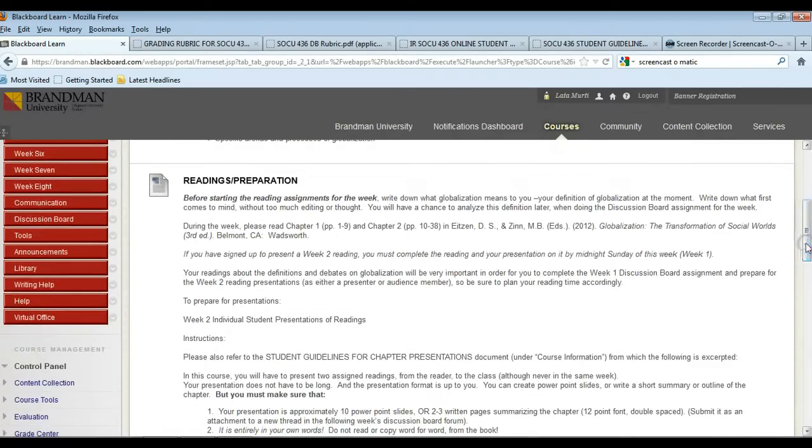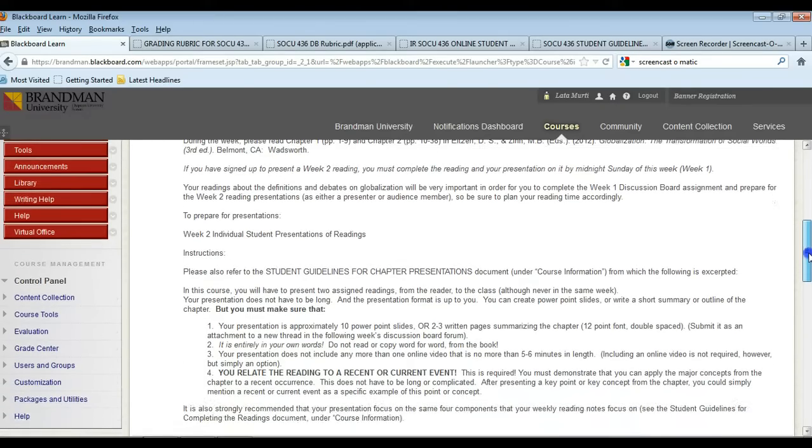Then you have the specific readings, and note a little reminder in italics about the reading presentation. So you see here under week 1 that if you have signed up to present a week 2 reading, you must complete the reading and your presentation on it by midnight Sunday of this week. So that's a reminder, and if you want to do a week 2 reading, you should email me to let me know.